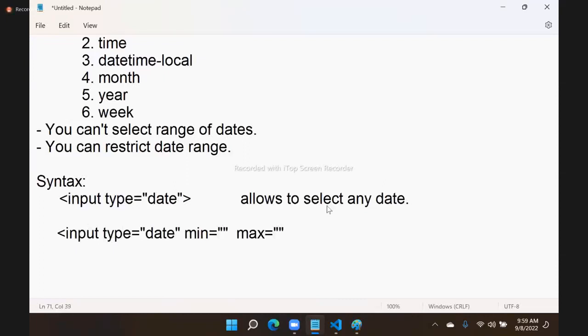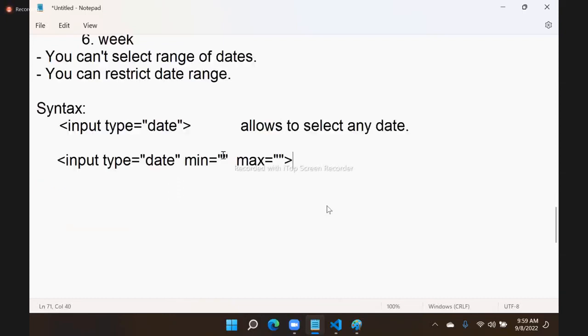By using min and max, we can restrict the date, minimum and maximum. But here again, the important point is, when you are defining minimum and maximum date, it must be in year, month, and day format. Compulsory. Anything else not allowed. That means the format must be year, month, day. There is no question of can I change?